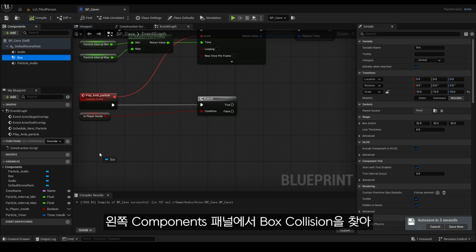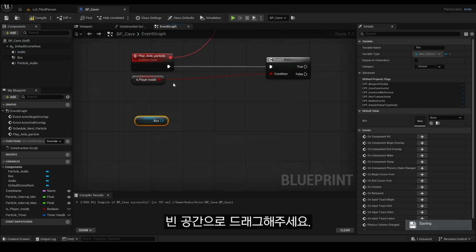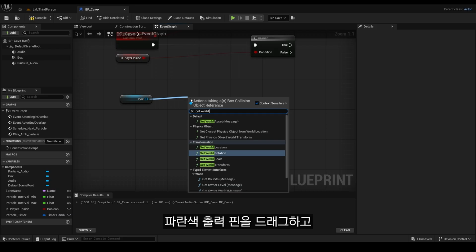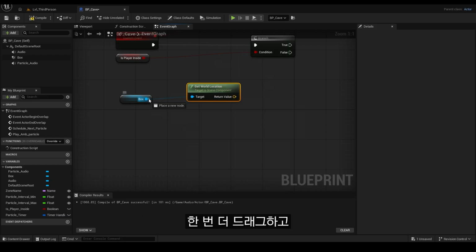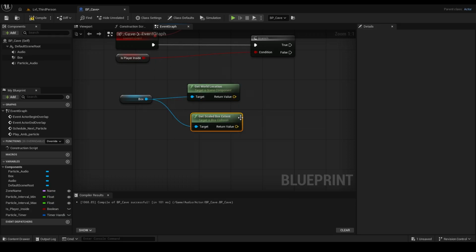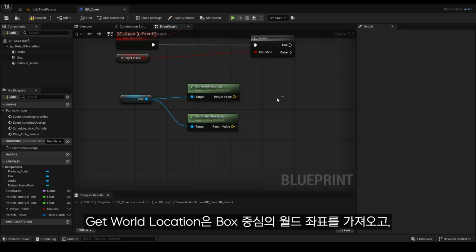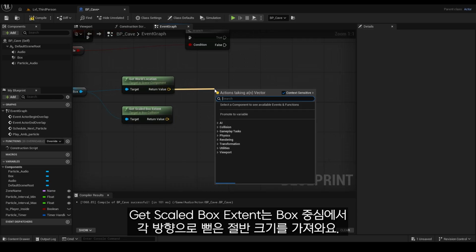Find box collision in the components panel on the left. Drag it into an empty space. Drag from the blue output pin, search for get world location. Drag from the same output pin one more time, search for get scaled box extent. Get world location returns the world position of the center of the box. Get scaled box extent returns the half size of the box from its center along each axis.